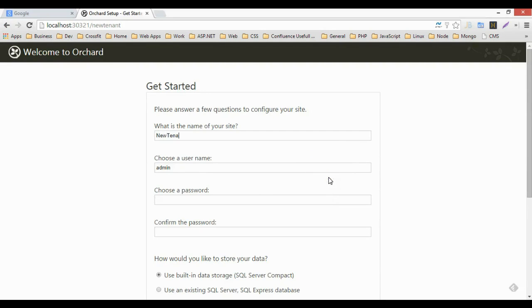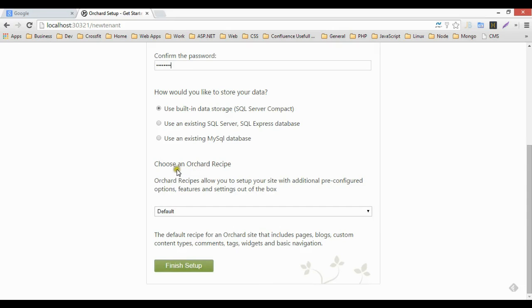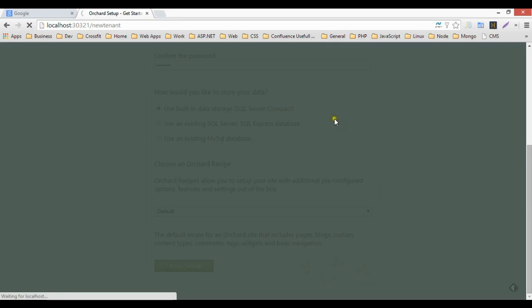Give it the new tenant name. Let's give it a super secret password. And then I can set up my database. For now, for testing purposes, I'm just going to use SQL Server Compact. You can choose normal recipes, it's all normal. Let's say finish setup.